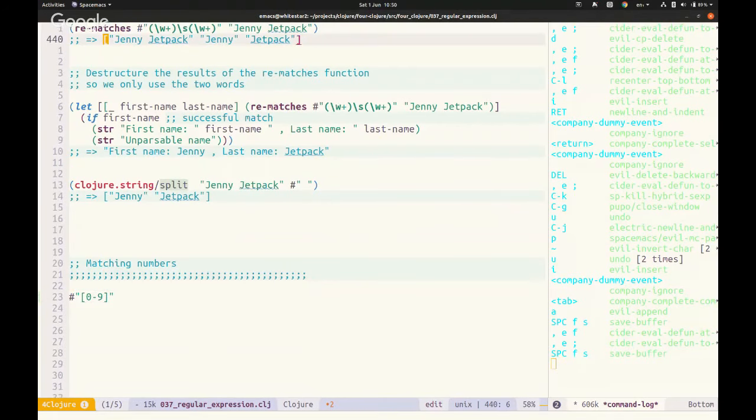So if you understood most of that, then you should be able to start applying regular expressions to the things you're doing. And re-find and re-seq are the most commonly used ones as well.